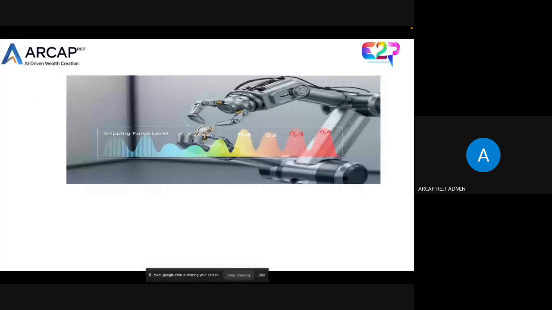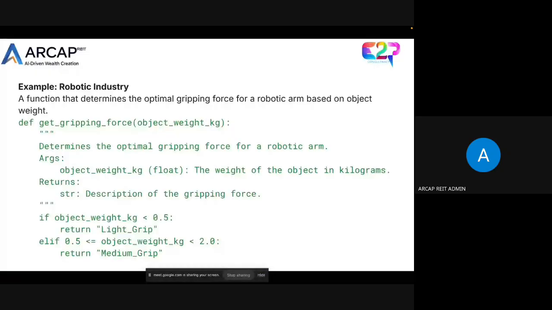So here you can see, based on the weight, the hand should have the grip. If more weight is there, it should hold tight. If it is less, it should hold a little loose, or in a medium or a tight. So we'll write different functions. For that, we can write the function like this. So here we are writing a get gripping force function with the object weight.